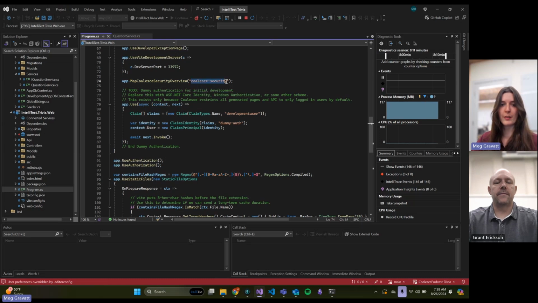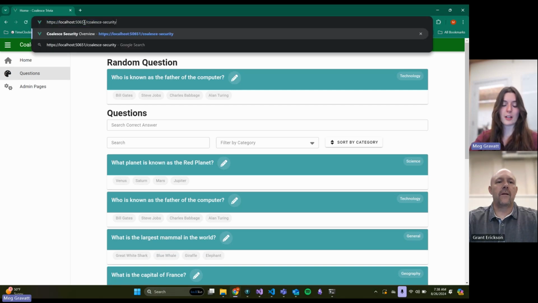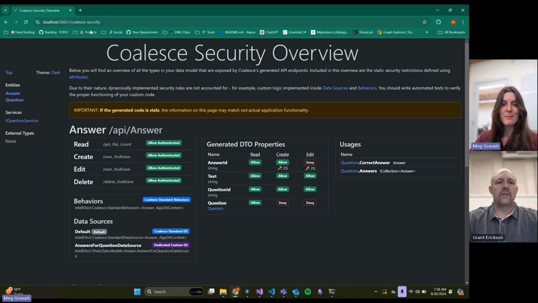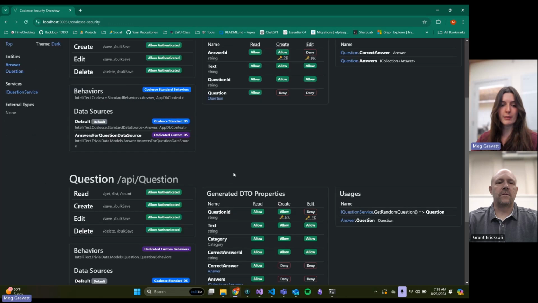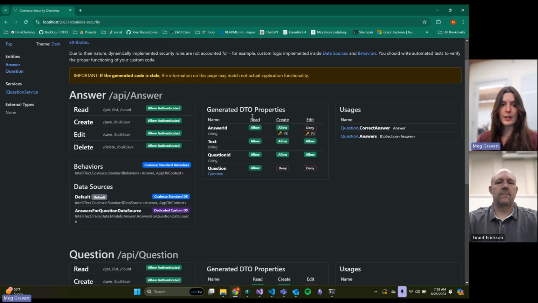And then this is the URL of the page, or the slug, I guess. So you'd come here and you'd just go to Coalesce-security, and you get this really nice security overview page. If you take a look at this, you can see you have your answer endpoint, your question endpoint, and we've even got our service on here, our question service. And it shows you all the things on these.